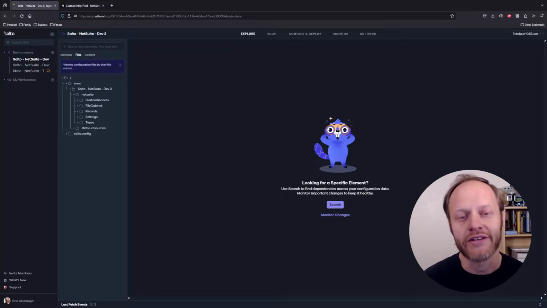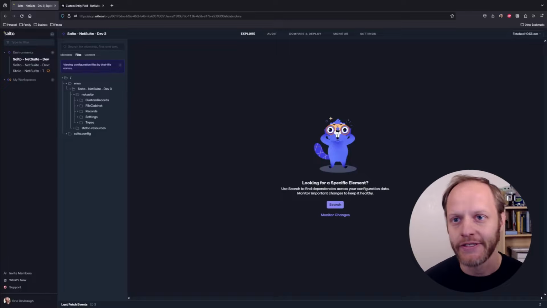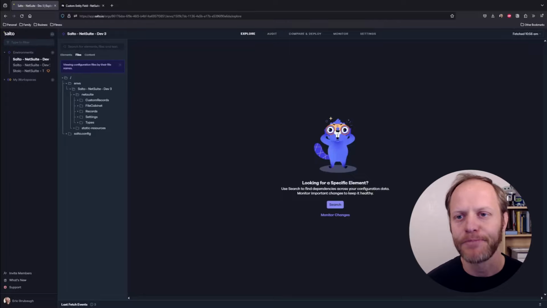That type of pain is exactly what the monitoring feature in Salto for NetSuite is meant to prevent. Using Salto for NetSuite and its monitoring feature, NetSuite administrators or developers can define custom alerts and then be notified whenever certain aspects or elements of their NetSuite account are changed. And I think it's best if I just show you how it works. So let's jump over into Salto and set up some alerts.